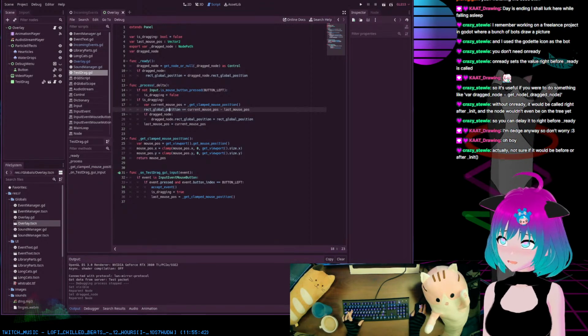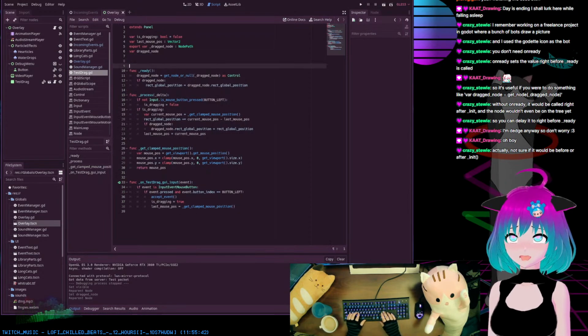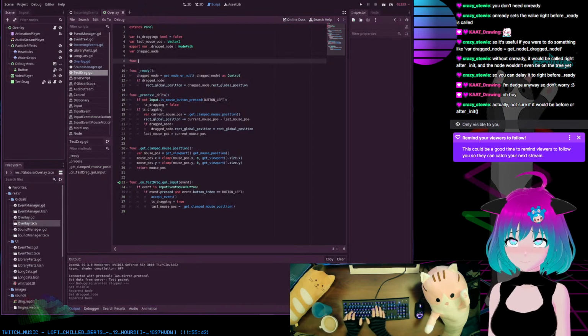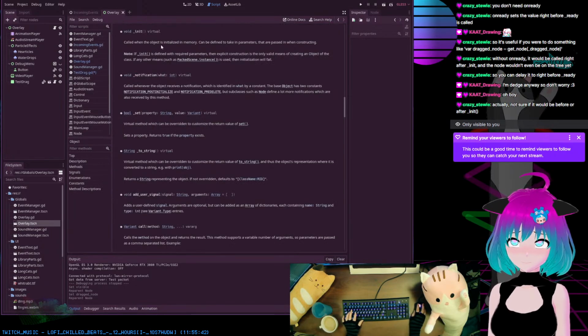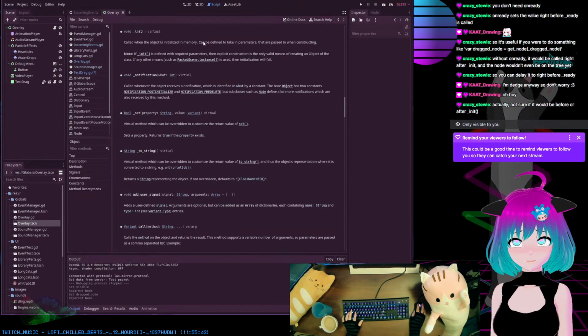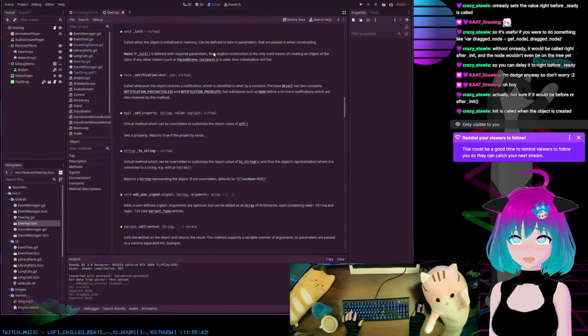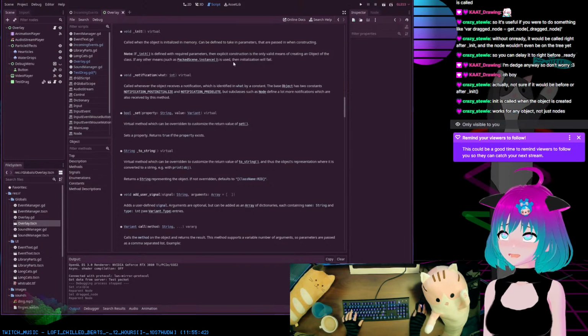Actually, not sure if it would be before or after init. I don't know if I actually knew there was an init. Like that, I'm assuming? Object is initialized in memory. Oh. I feel like that would be pretty useful.